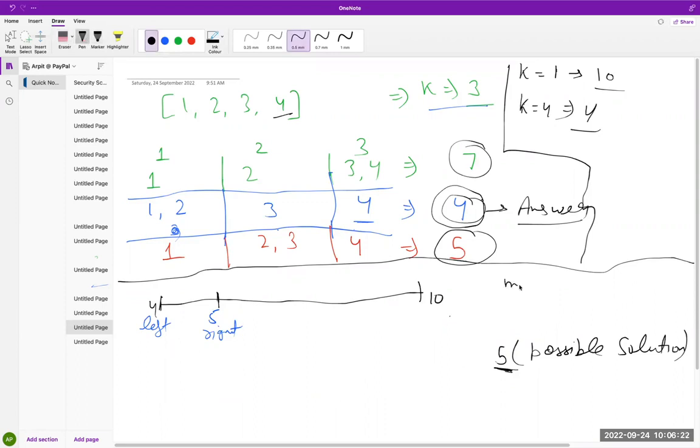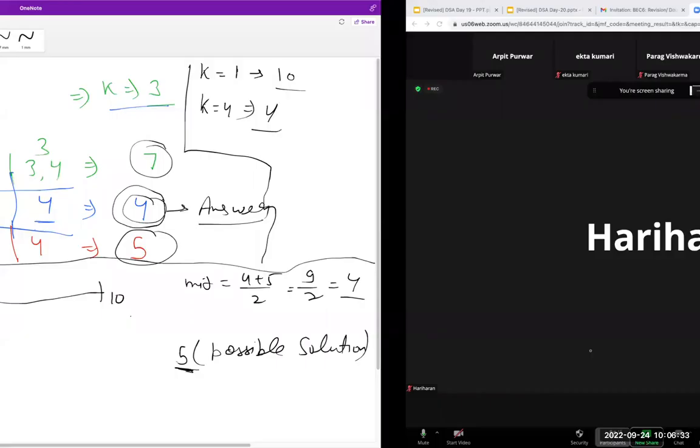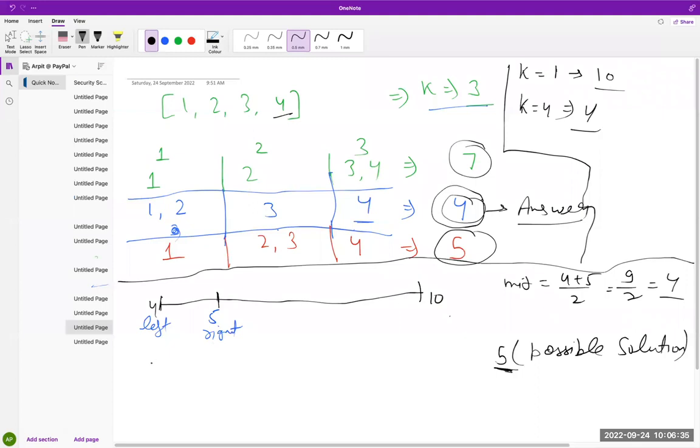So now our mid would be 4 plus 5 divided by 2, which would be 4. Correct, guys? Now let's look for 4. So 1 comma 2, yes, they could come here, but 3 cannot, because the sum will become 6, which is greater than 4. So the second segment would be 3 and 4, this will be 4.